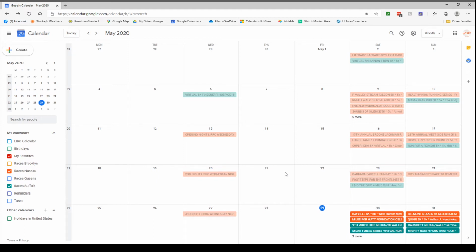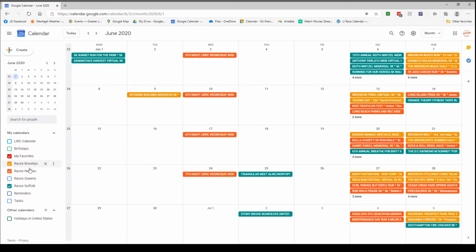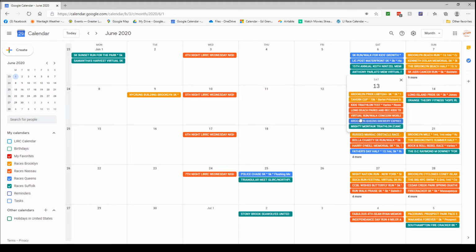Has quite a bit of capability. I'm just going to click top right of May and switch over to June. All right, I can turn my Races Brooklyn back on, my Races Queens back on. If you notice here, 3 more. If I click on that, there were more races in this monthly view that weren't being shown.